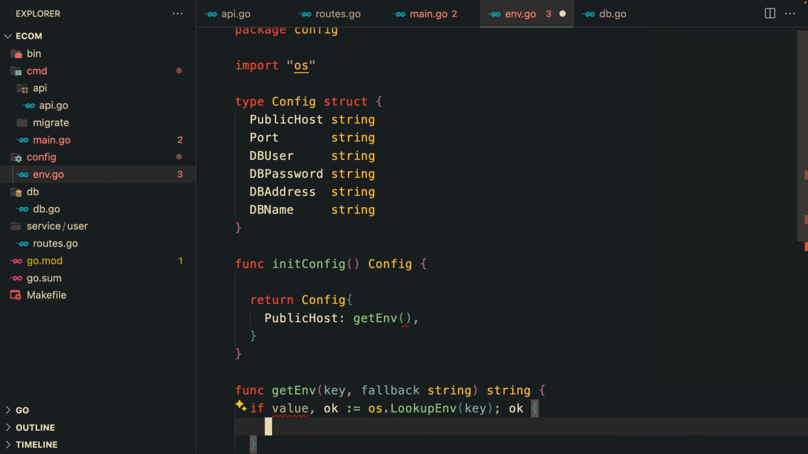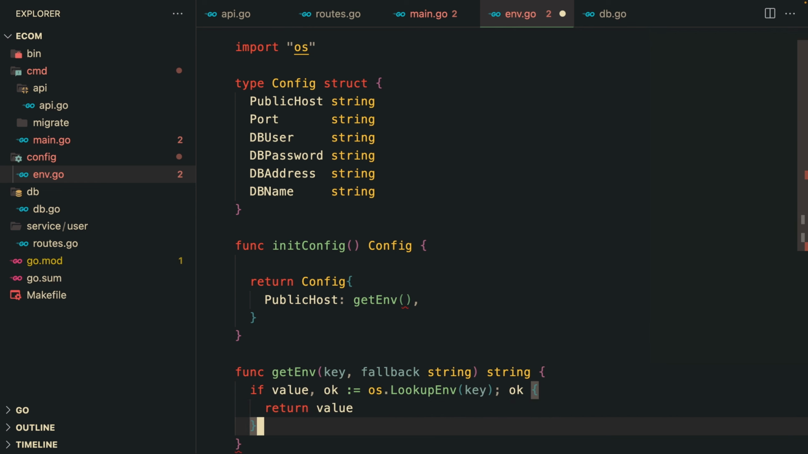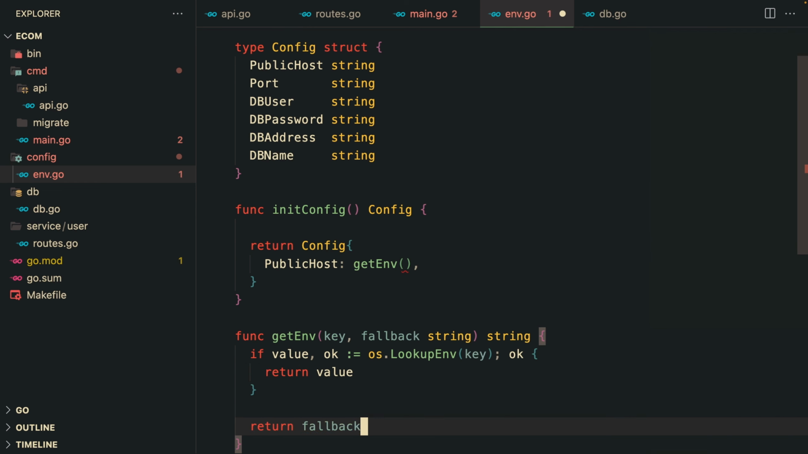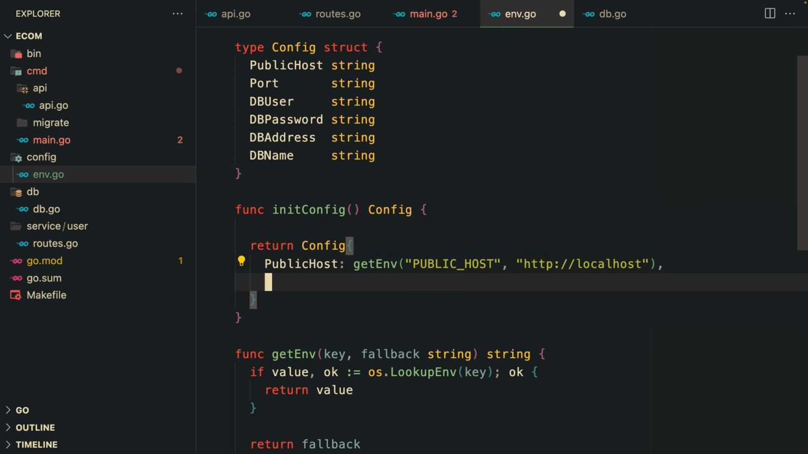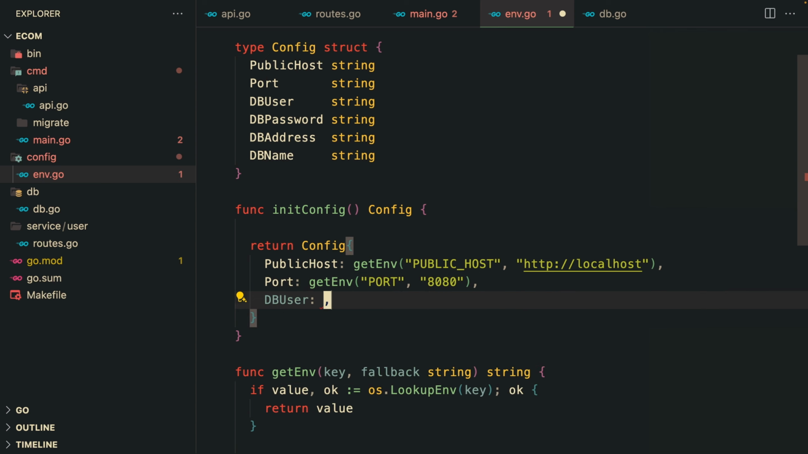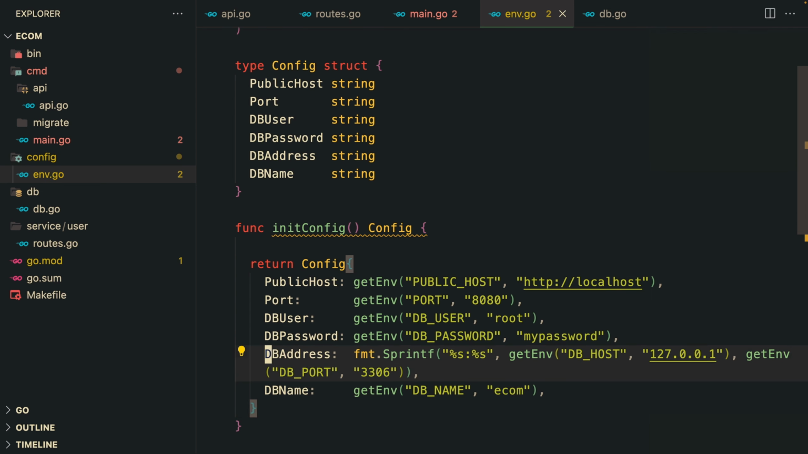If it is okay, then we can just return the value, else we just return the fallback instead. So here is the key. I'm going to just call it public host, just like the name, and the fallback is going to be http://localhost without the port, because then the port below is going to be the same thing. So port, and 8080 is what I usually use, a good default. And then for the DB, it's just the same values that we have written, so I'm just going to pass that forward. Here they are.